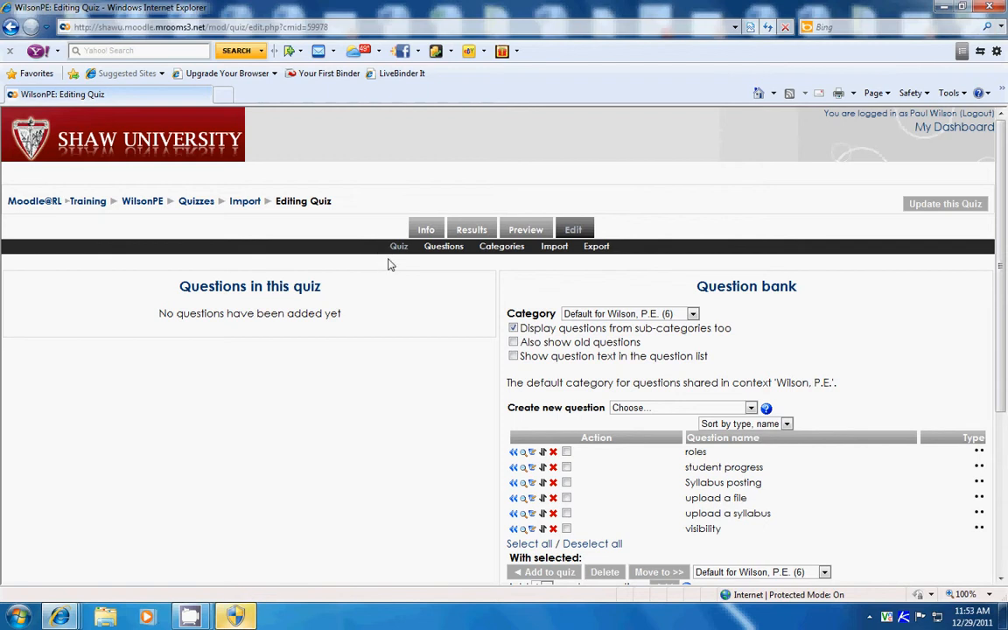Before I do that, look here at these tabs: Quiz, Questions, Categories, Import. We're going to be using the import function today in just a few moments. But you may wonder how we will use that.